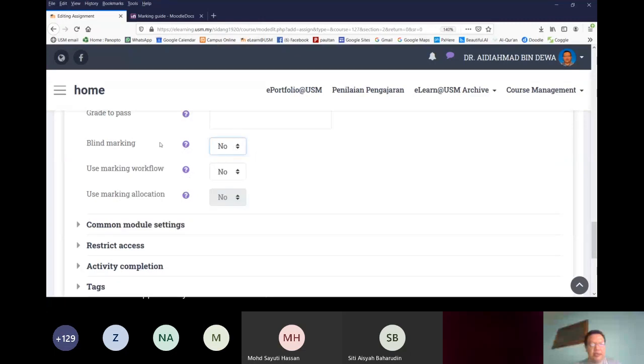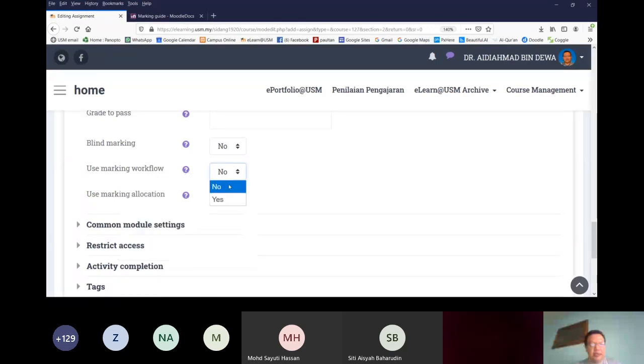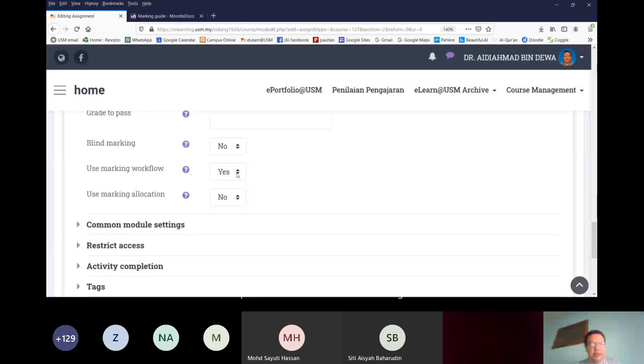Okay, use marking workflow. What is this? Okay, we can read this. If you put here yes, then at the moment here you will not see, but later in the setting you will see there's a multi-stage flow. Here what it means is that this one is good if, let's say, you have 10 assignments and you have 2 lecturers to mark. So one lecturer marks 5 each. Lecturer 1 marks assignment 1 to 5, lecturer 2 marks assignment 6 to 10.